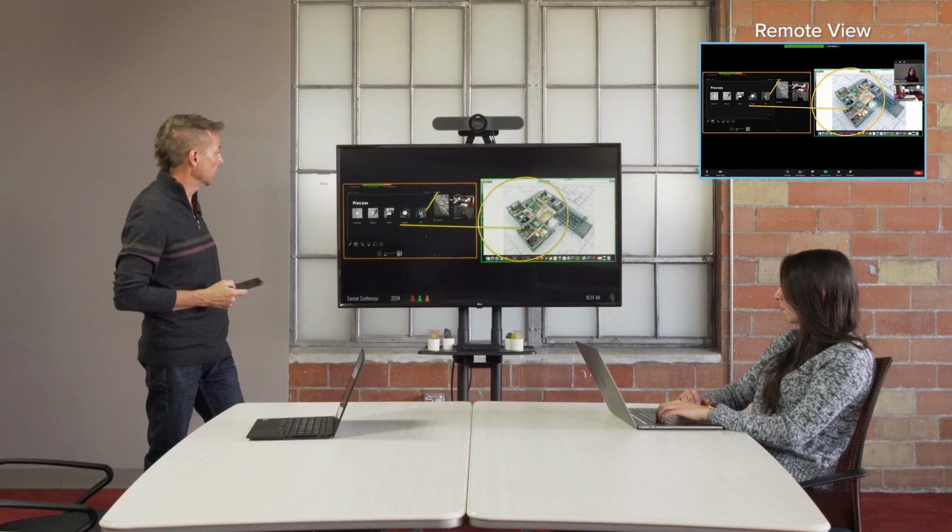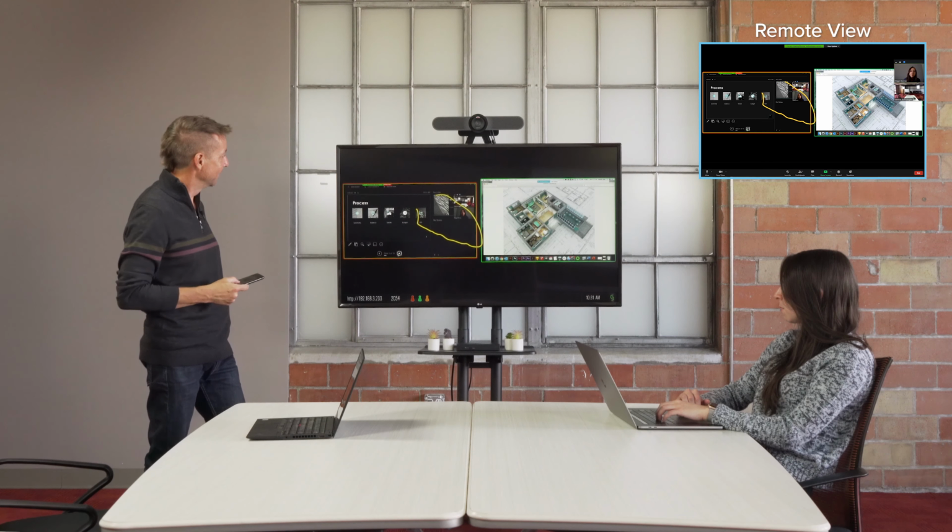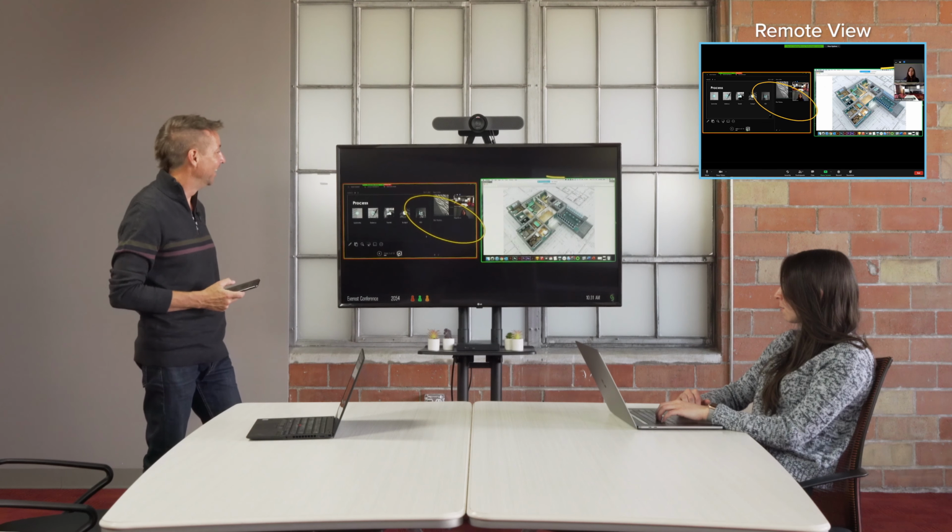So Megan, can you see that okay? Yeah, looks like you drew a circle around the blueprint. Yep. Then drew some lines too. Yeah. And now I can circle around the PowerPoint.